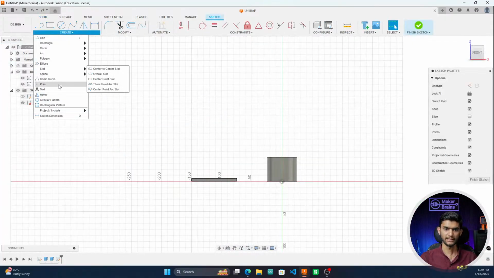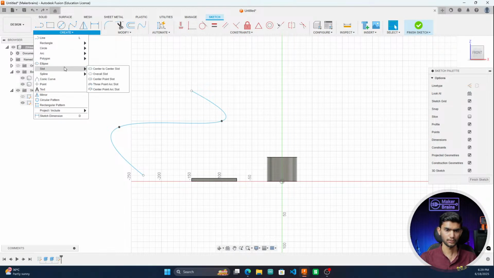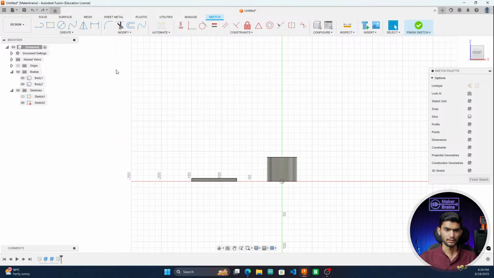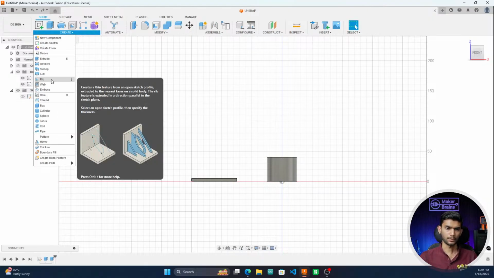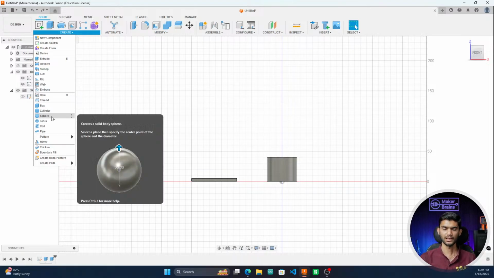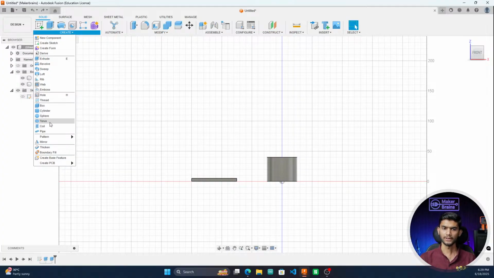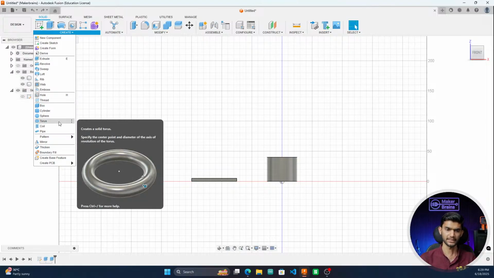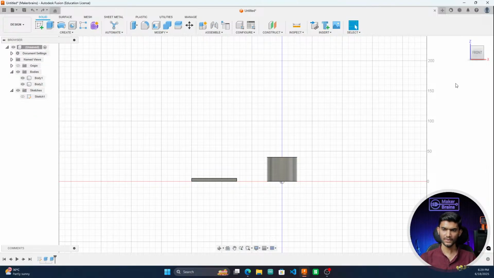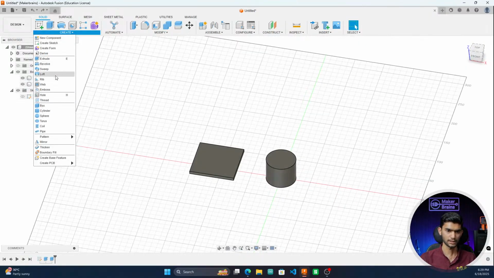So yeah, it's like creating a pipe, but for now I think I have to revise what it was. Moving to the next option, we have box, cylinder, sphere, coil and pipe straightforward. So we can directly create a box or cylinder without creating the two-dimensional sketch of our design. Okay, so here we also have one important option, which is holes.